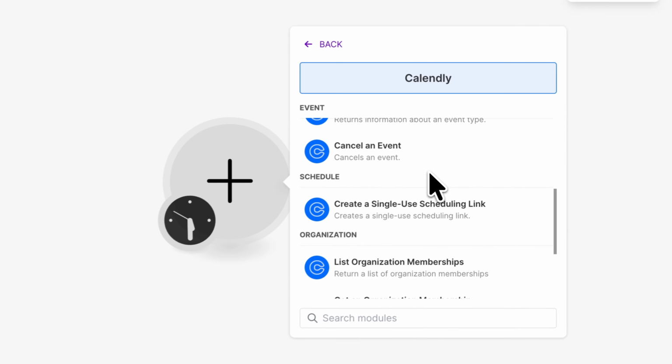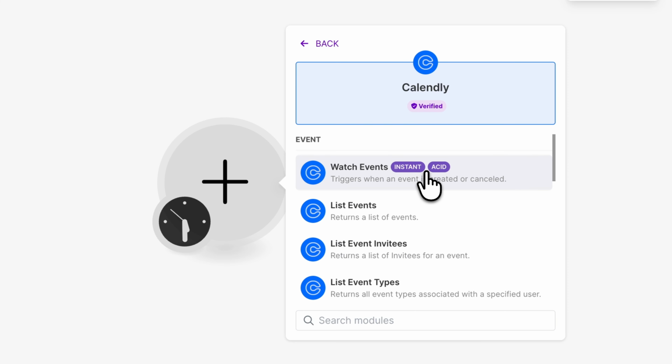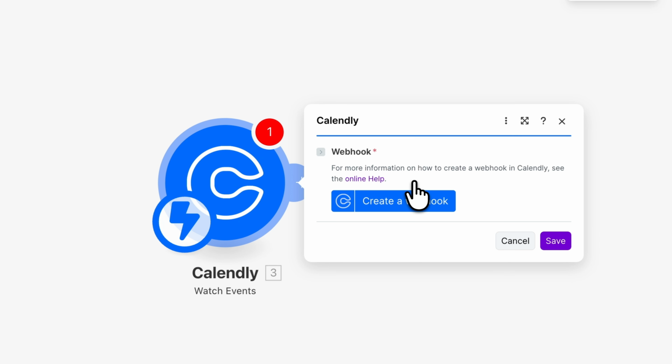When you're browsing modules, you can identify an instant trigger by looking for the purple instant tag next to a module name. These modules will push data the second something happens in another app. Now, when we drop it onto our canvas, you'll see the lightning bolt icon appear on the module. After we complete the connection, the moment someone books in our Calendly, this triggers the scenario instantly.